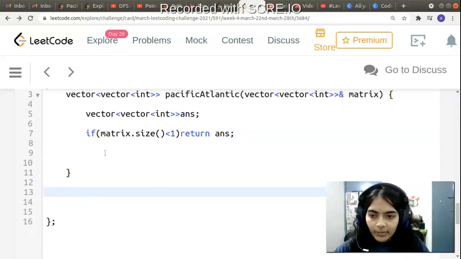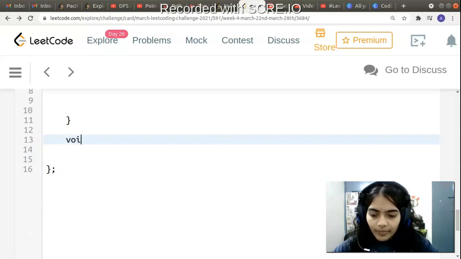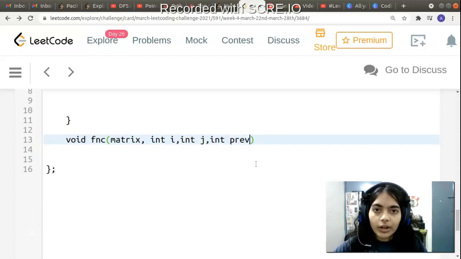Okay, then we will write the main function. So first let's write the recursive call function. It's going to be void, and let me call the name of the function as function. What values is it going to take? It's going to take matrix. It's going to take i, which is the row value. It is going to take j, which is the column value, and it's going to take the previous value, because it's going to compare with the previous value.